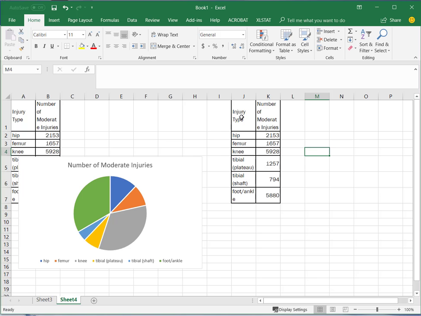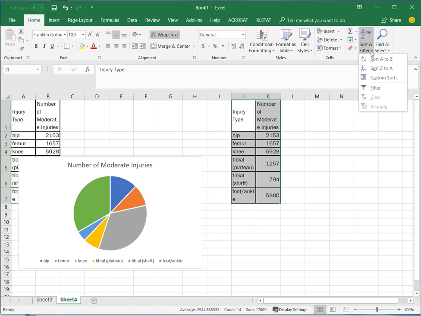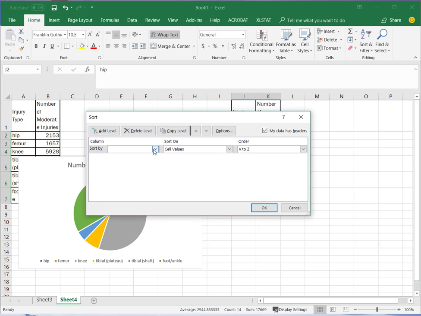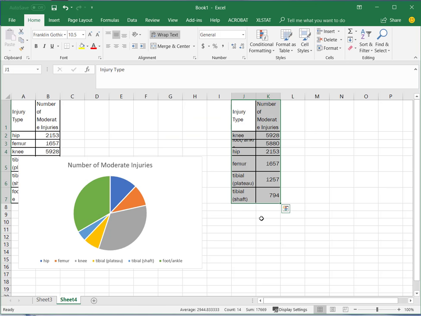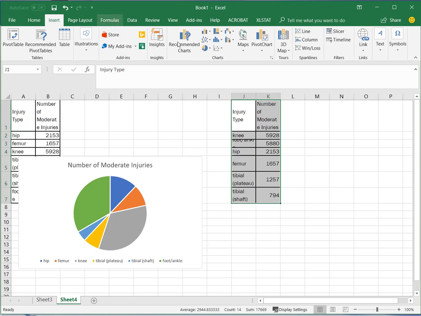And what I'm going to do now is select this data with my mouse, and then use this sort feature that we've learned about. I'm going to do custom sort here, and I'm going to sort by the right column, number of moderate injuries. And I want to go from largest to smallest. I'm going to press OK. So it's the same data there. It's just organized beginning with knee instead of hip. And then I'm going to select this with my mouse and insert another pie chart.